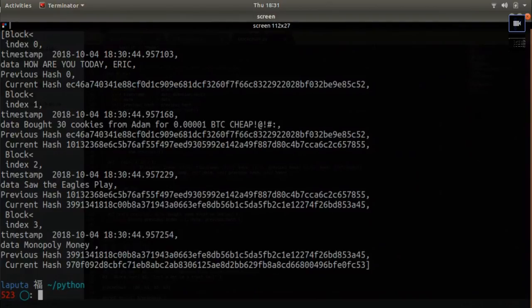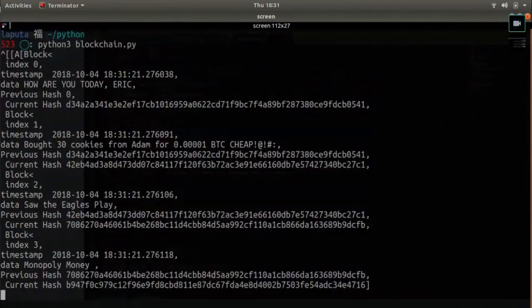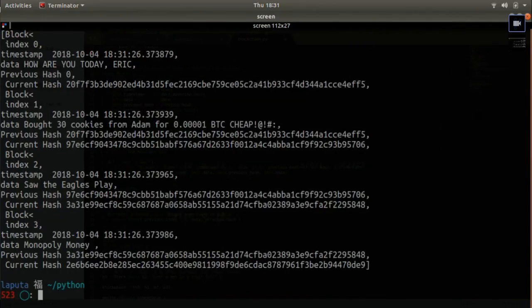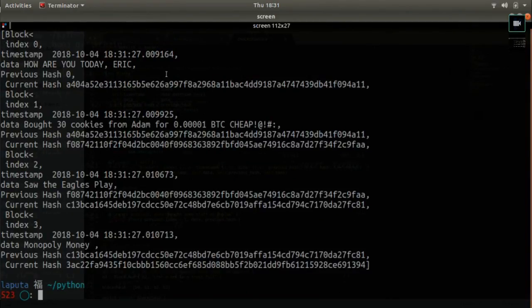And all the information that was contained inside the actual block we have here: the index, the timestamp, the data, the current hash of the block, and we just had another block right after it. If we run this a bunch of times, you can see that the hashes change, and that happens because we have a different timestamp. But you can see that A404 is the previous hash, and that's used inside to create the hash of the current block, which is part of the next hash, which is part of the current hash. You feel me?